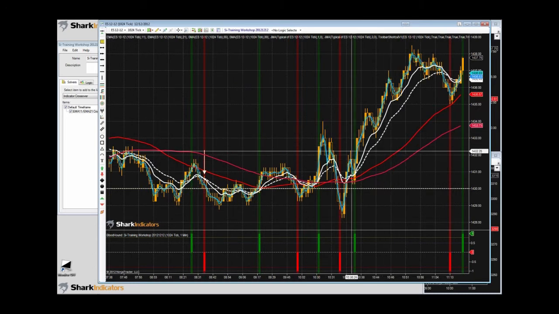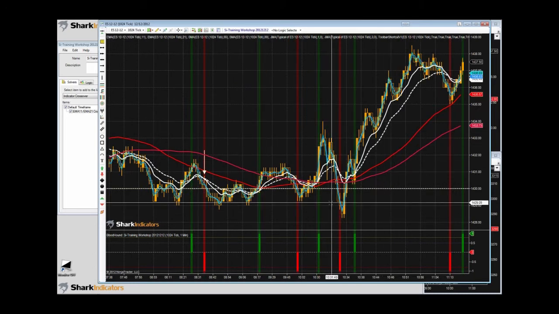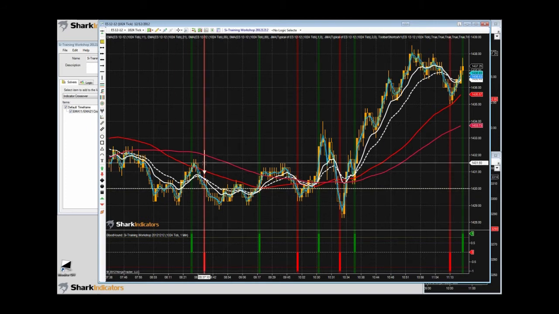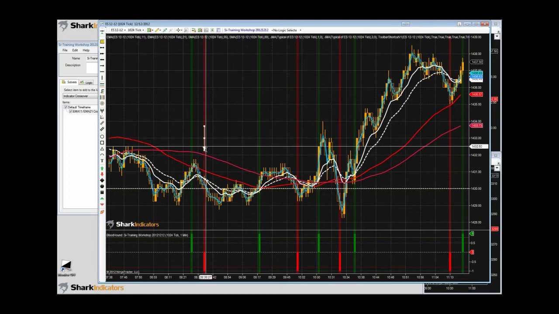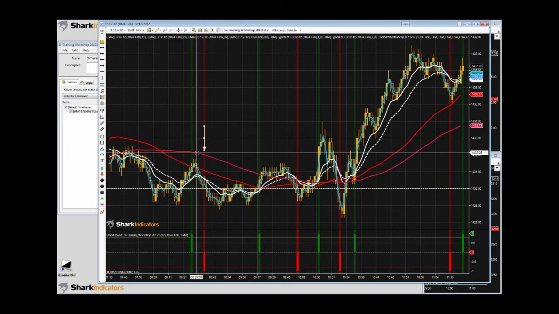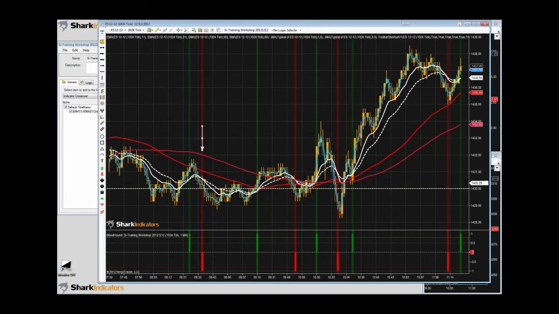All right, so there's a whole bunch of other signals going on here. I marked this arrow here, so we should get this signal for sure. All indications of the moving averages are sloping down, so we should get this short signal, but this long signal should get filtered out.